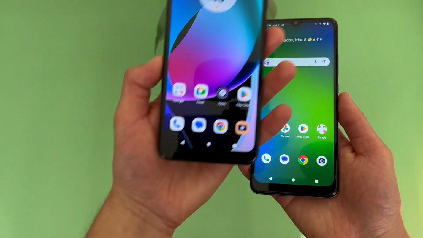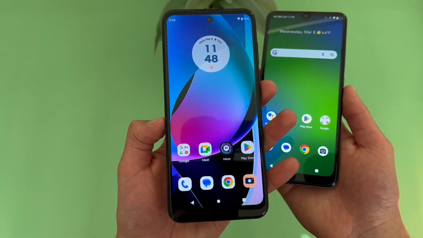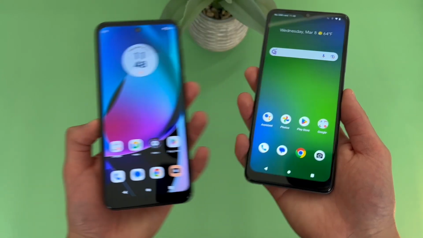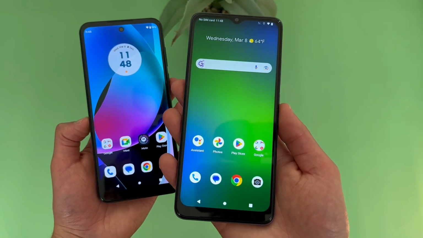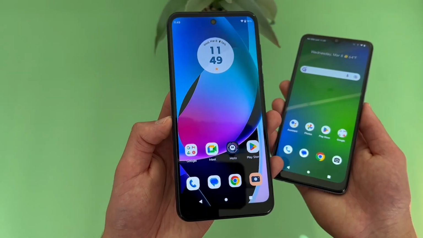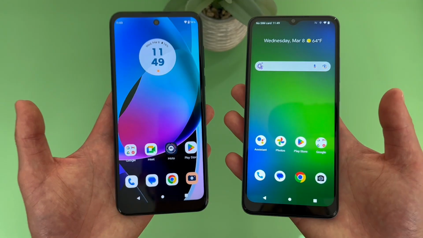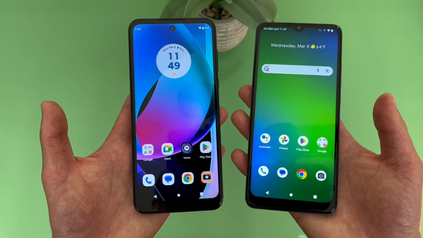For the batteries, with the Moto G Play, we are getting a 5000 mAh battery that supports 10 watt fast charging, and with the Cricket Icon 4, we're getting a 4000 mAh battery that also supports 10 watt fast charging. So clearly here between the two, the Moto G Play does have a significant advantage. So if battery life is more of a priority for you, then definitely keep this in mind.